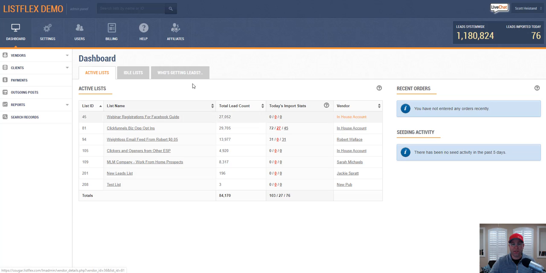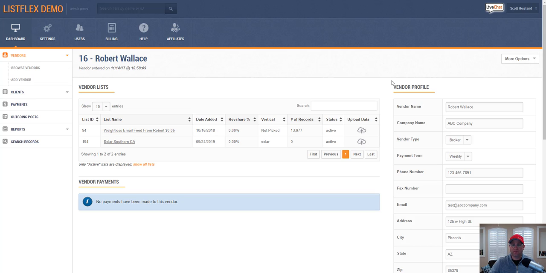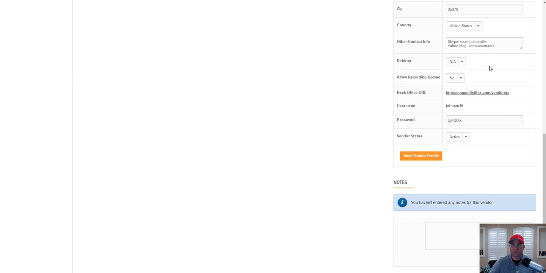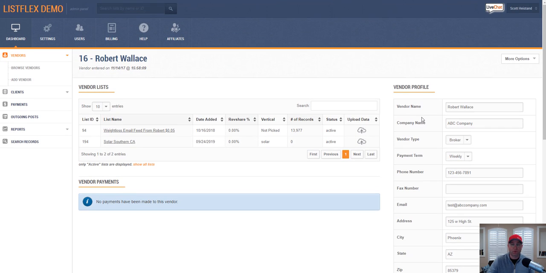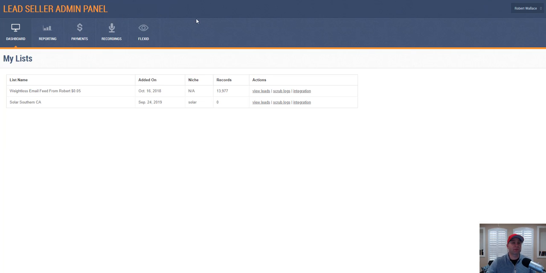So on your dashboard here, you can see all of your lists and the lists of third parties. In this case, the guy's name is Robert. So on the vendor profile here at the bottom, you will see a back office URL, a username, and a password. This is the vendor back office for Robert. Now, it's important to know that the only way Robert will have access is if you give him those credentials. Listflex does not and will not send an email to him letting him know that he does have a back office set up inside of the Listflex account. The only way he's going to have access is if you give it to him. So if you give it to him, here's what that looks like.